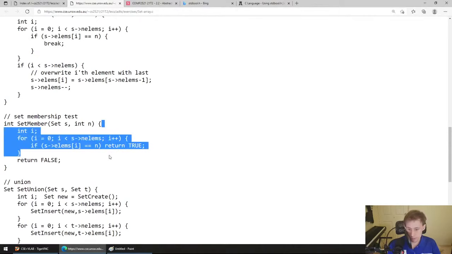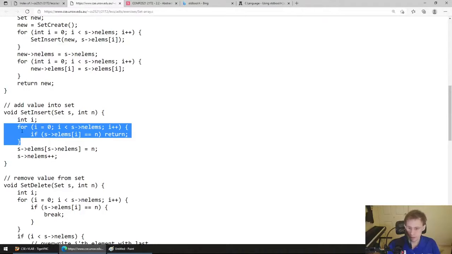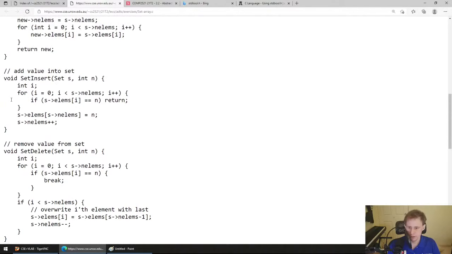This one's pretty easy. You could have actually used the member of a set inside of our set insert rather than duplicating code. That would have been good code design, because now we've kind of got repetition here, which isn't good. So we could have reused our set member function inside our own code here, or we could have used a helper function.